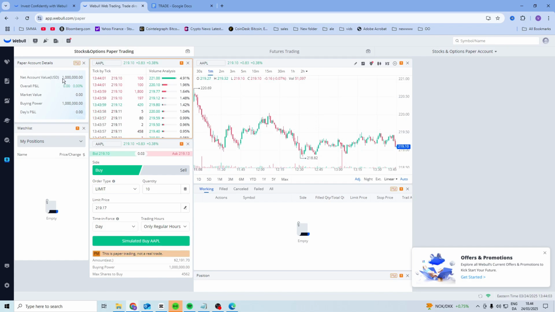So you can see they'll give you 1 million that you can use for paper trading, which is of course not real money, but this is just like a demo account. Then you can buy and sell, and you can do everything as with a normal account, just with the fake money.